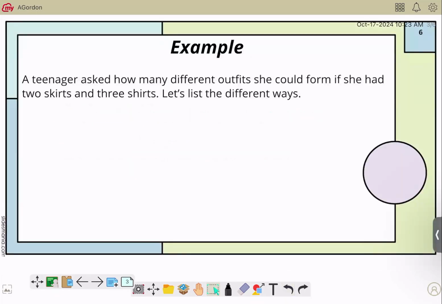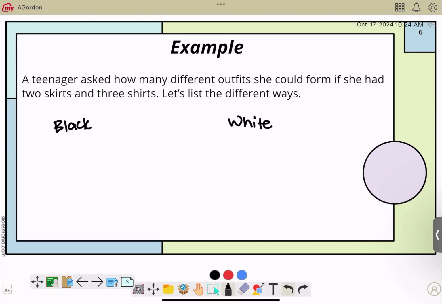All right, so a teenager is asking how many different outfits she could put together if she has 2 skirts and 3 shirts. So I'm just going to list out all of the different ways that she could make different outfits from these options. And just to simplify things, let's say that she's got a black skirt and a white skirt. And then let's just say that her shirts are red, blue, and yellow.